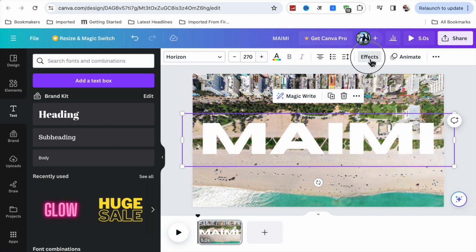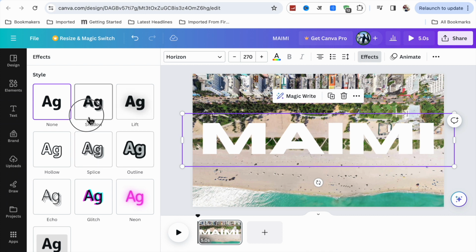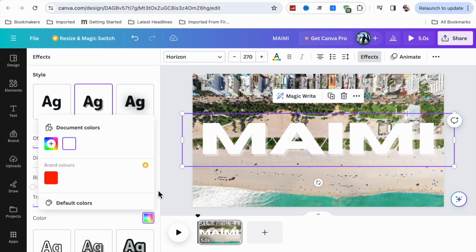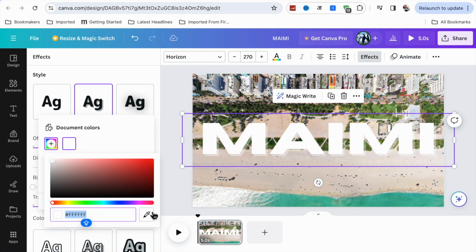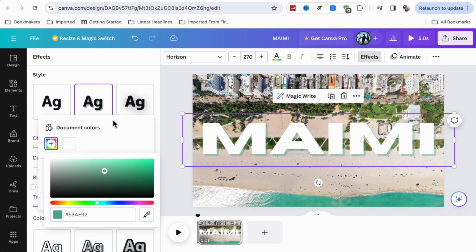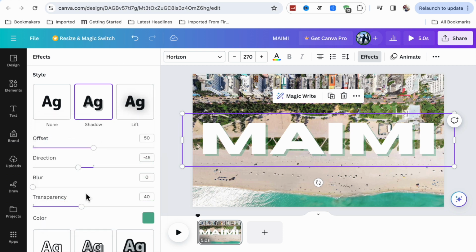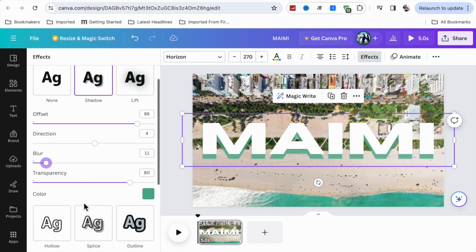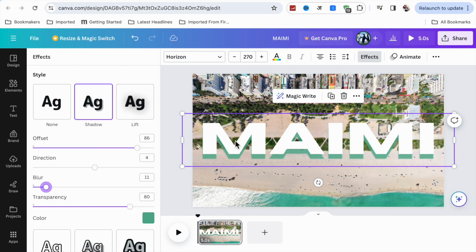Now you have to go into effects and select shadow. Now change the shadow color. You can click on it and select according to this. So this is the shadow color, and then you can also change the direction of the shadow. You can offset it, change the transparency, like this you can make it. If you want to blur it, you can blur it. You can change all these things.